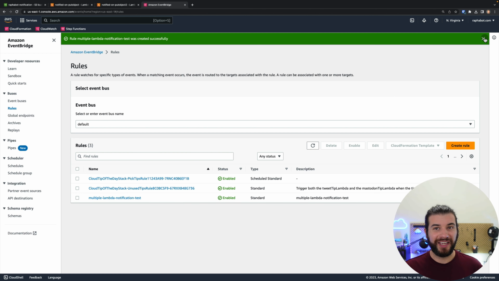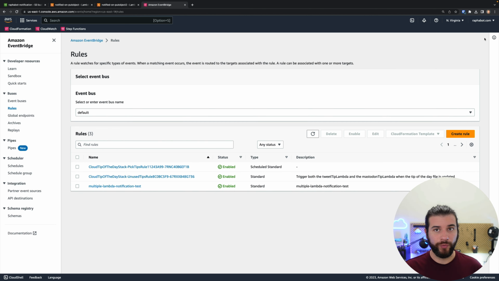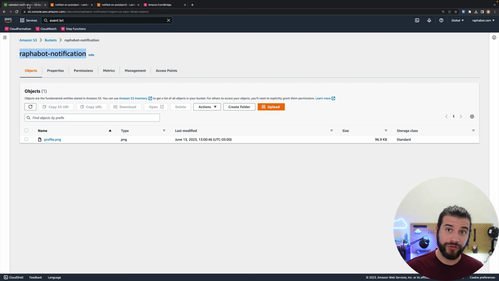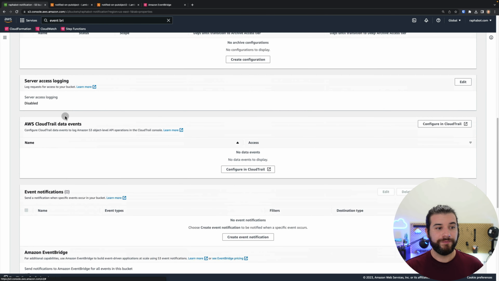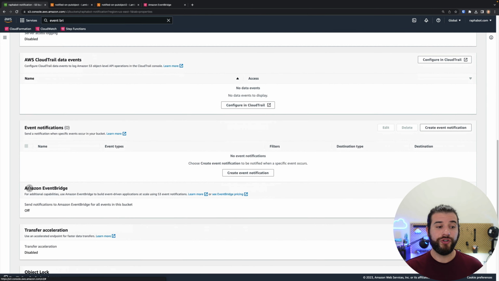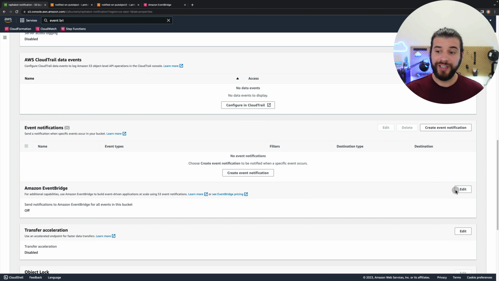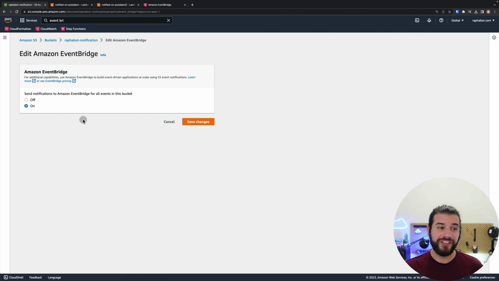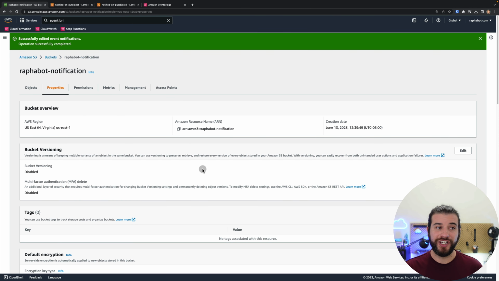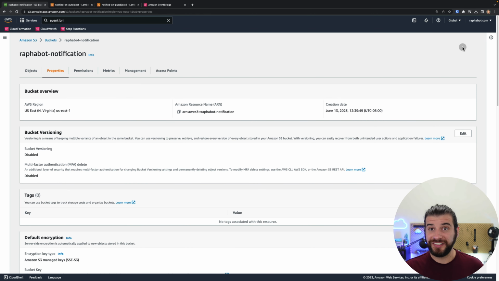However, if I try and put an object there now, it wouldn't work because of that note that we read before. So we need to go back to our bucket. We need to go to properties. And then we need to scroll down all the way to the Amazon EventBridge configuration. Click edit. As you're going to see, by default, all buckets are created with this option set to off. We need to edit that, change it to on, save changes, and that's it.